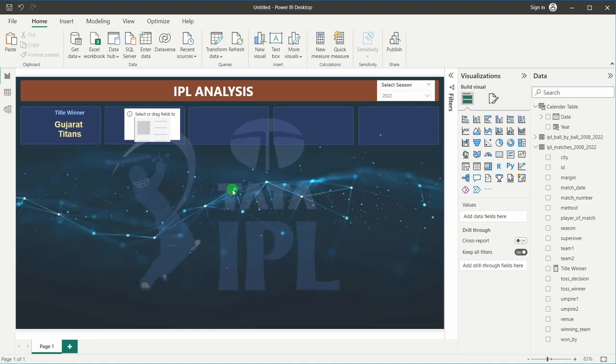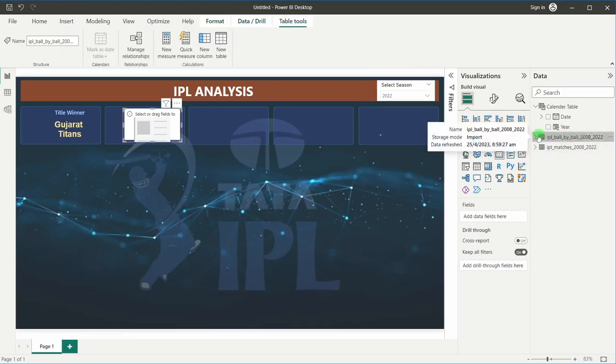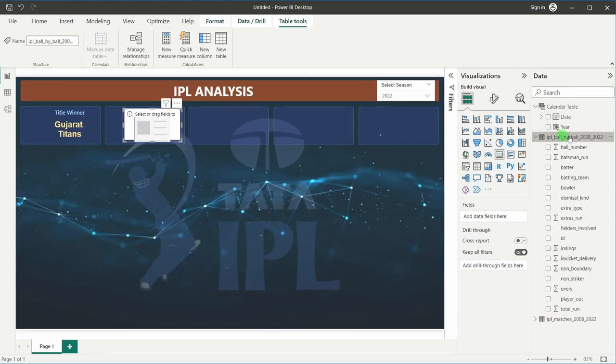Okay, now first we will find out the orange cap holder, and the orange cap holder is nothing but the player, the batsman who was the top batsman of that particular season. Okay, now we don't need this IPL matches. Now we have to focus on this ball by ball. Because this particular table will give us which batsman, how many runs he has made, who was the batsman, likewise. Okay, so now we have a batter over here.